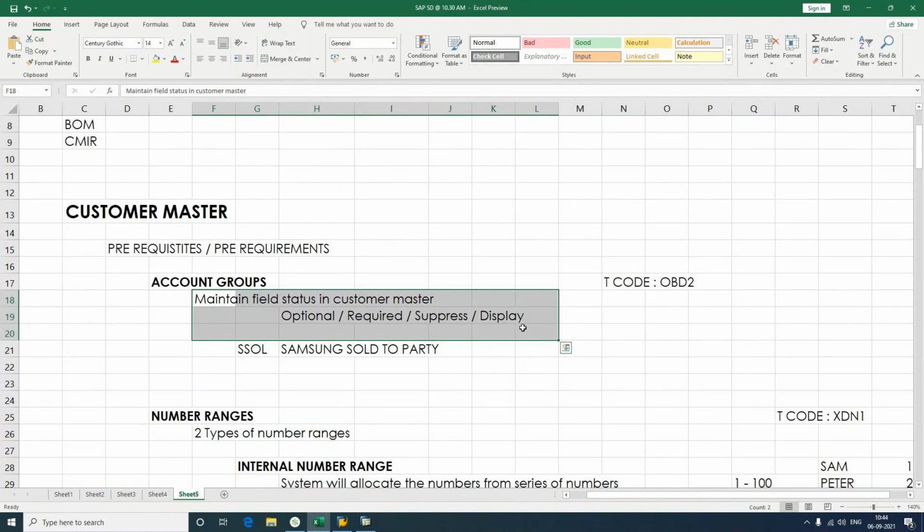To maintain field status, if you want a particular field to be activated as a required entry, suppress entry, or display entry, for that we take the help of account groups. Now how to use these account groups to maintain the field status is what we are interested in. So, work with the account group.